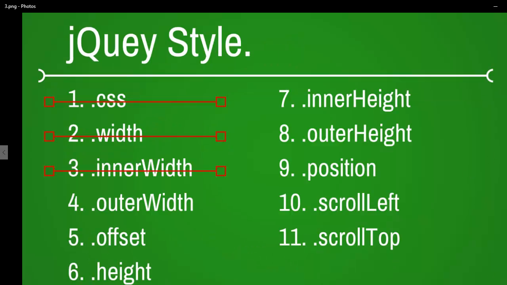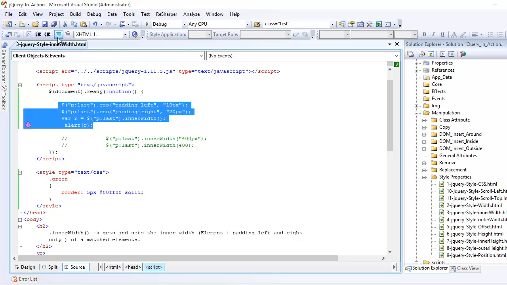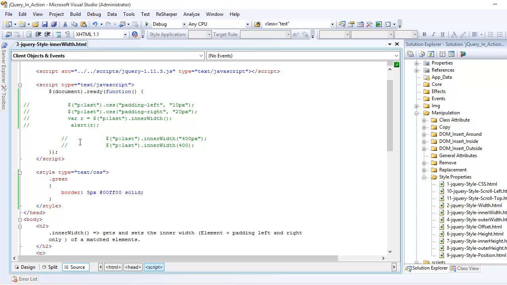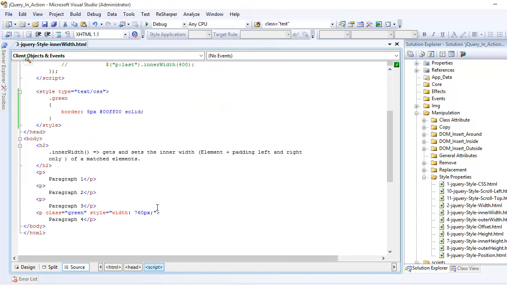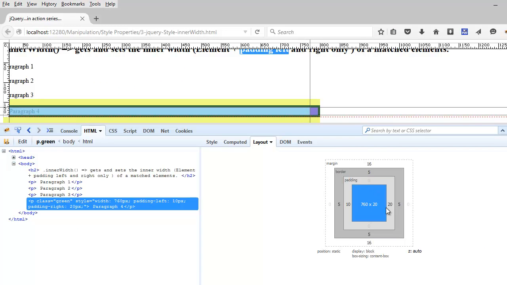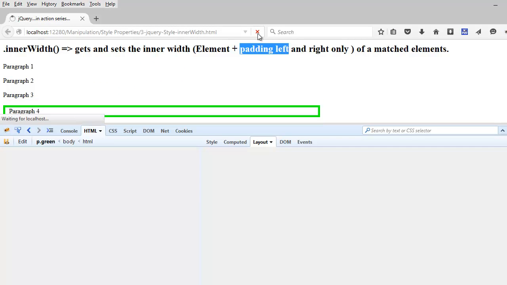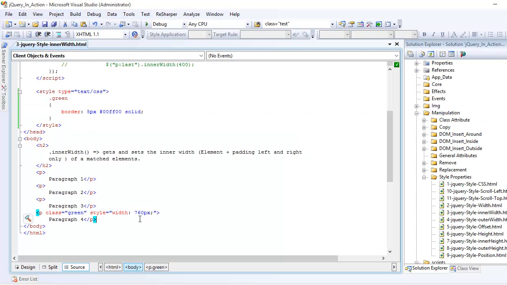Okay, so up next we are going to start with the outer width. Oh, I'm sorry, before going there, I'm going to comment this whole thing. I forgot to mention, like I said, this method not only does the gets, it also does the sets. So we are going to set the inner width of this element as 400 pixel. So right now the width is 760, so it is going to change into 400. So the padding, everything will be gone. Okay, so you can see the element's width is 400 pixel. So likewise, you can set a width and everything.